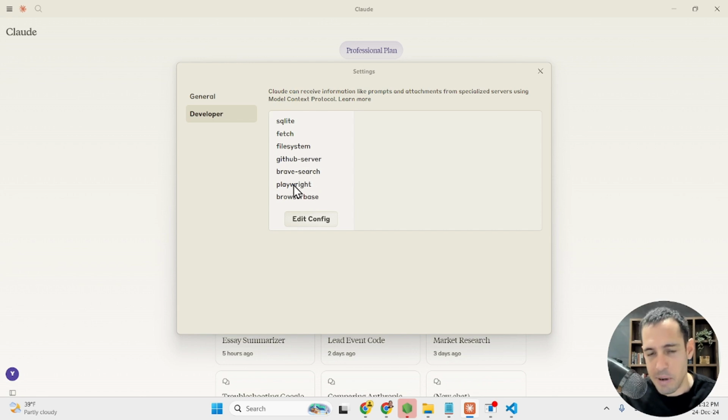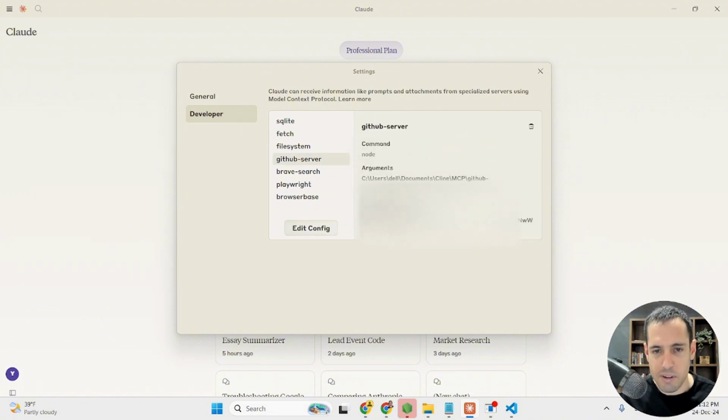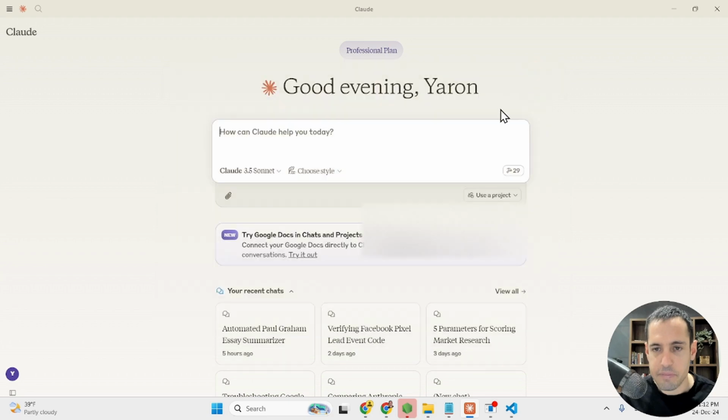So for example, Playwright is an MCP server that I have. GitHub server is an MCP server that I have. File system is an MCP server that I have. Just to clarify, for example, let's say the GitHub server, it has a few tools. And then via this UI, I can interact with my GitHub repository.